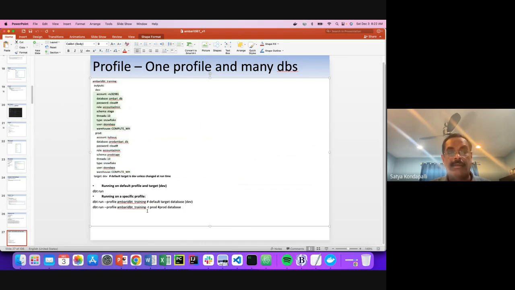But now look at this: in the same profile file, I may have Ambari DBT training, then Dremio, and XYZ, different profiles. Then you need to give the profile name, and you need to provide the target name. But if you give the profile name without the target name, it goes to dev. If you give the profile name and the target name, for example prod, it goes to prod.